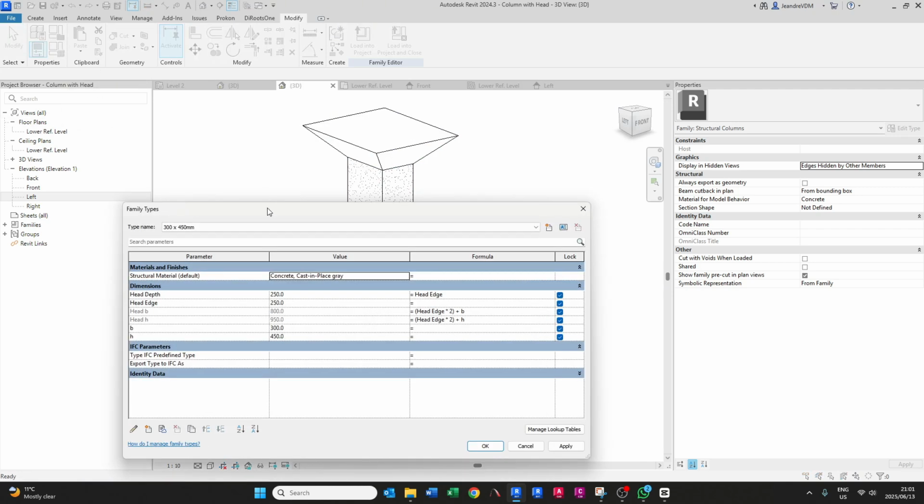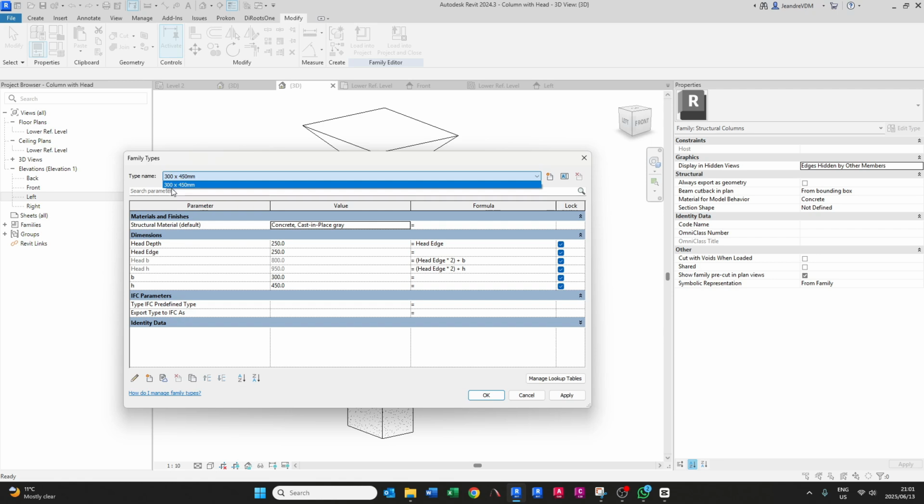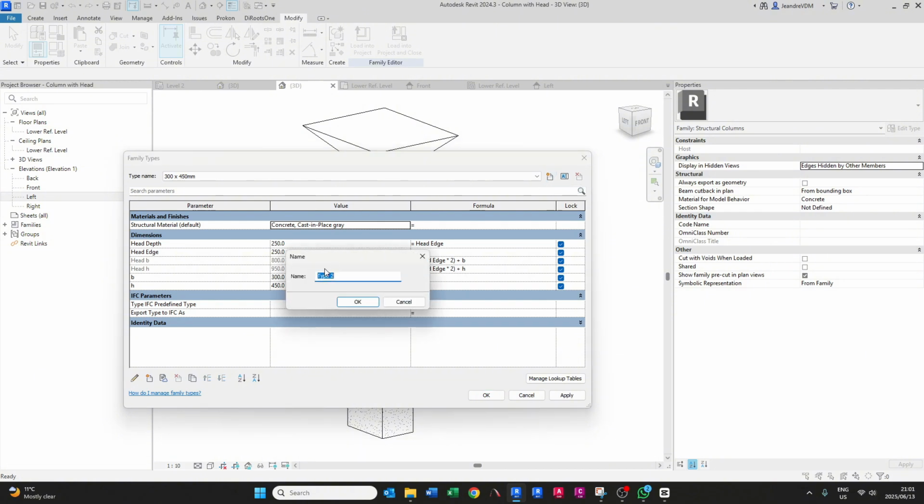Let's just go back to family types. Apologies for that. So there we have the 300 by 450. So let's say we say new type, and we call this, let's make it a square. Let's say it's a 500 by 500 millimeter column. Okay. Now we want to change the B to 500.